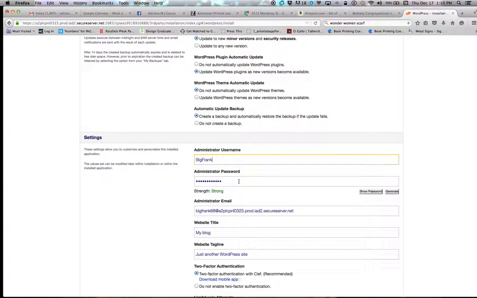So you would put in Big Frank with the capital B and then that. So administrator password. I'm going to put what you asked me to, and I will send this to you via what's it called, a text message. Okay, let's try this.